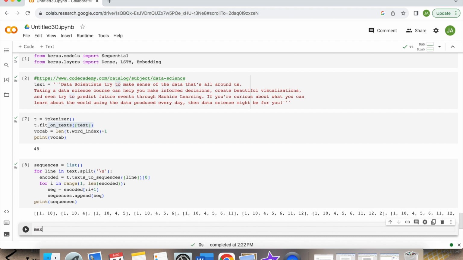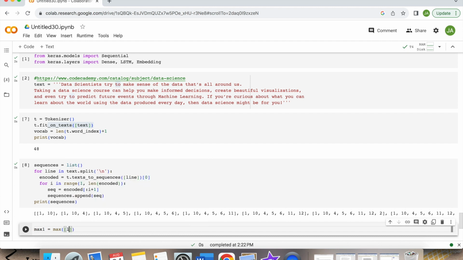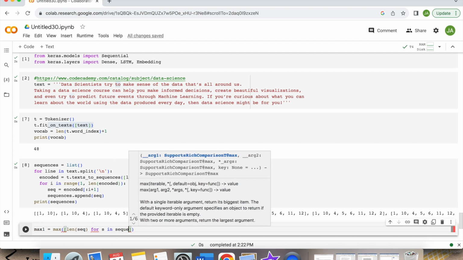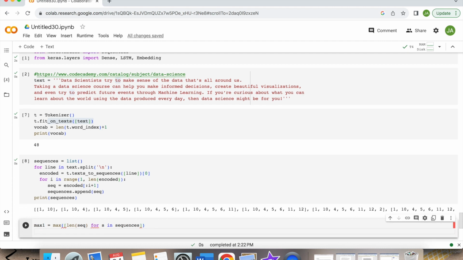So, for example, let's say max_length is the max of, so this is how to find the maximum length. We will have the length of the sequence. This is a list comprehension to loop through that, for s in sequences, and let's see what the maximum length is here.